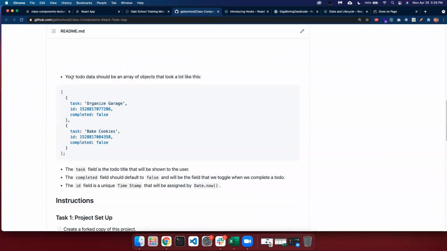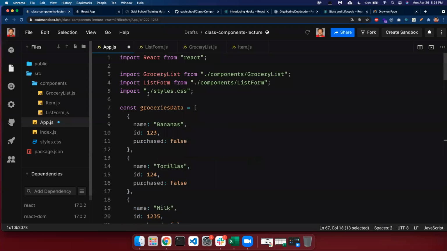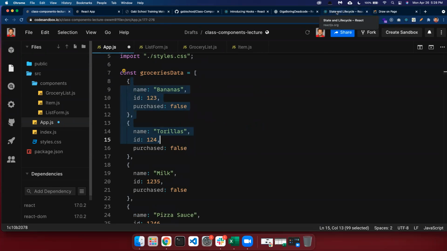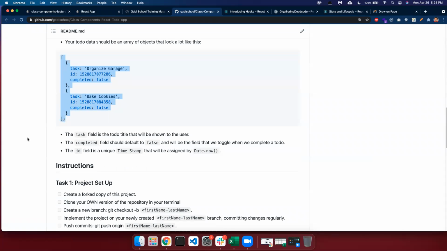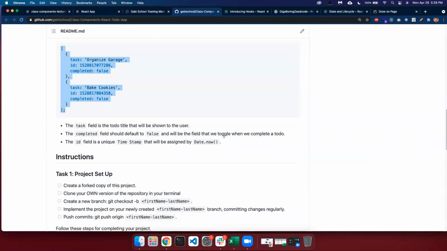Okay. So this is your data to start with. So this is kind of like the starting point. Just like our groceries, we had a list of groceries. Let's go back here. The task field is the to-do title that you'll be shown to the user. The completed field should be by default false. So just like we did today, and then you could use Date.now to create an ID. So these IDs are already created. If you want to create new IDs, you could use that.